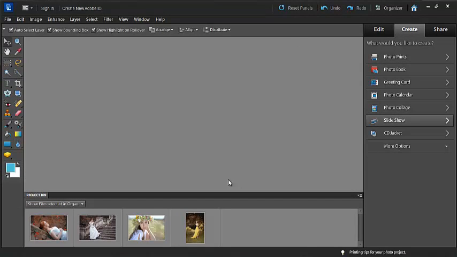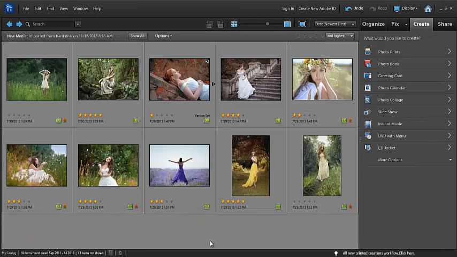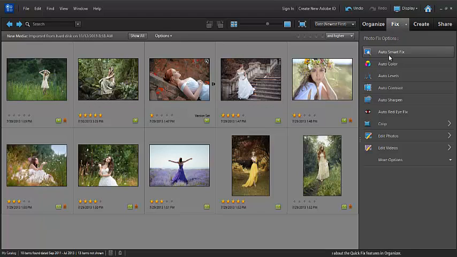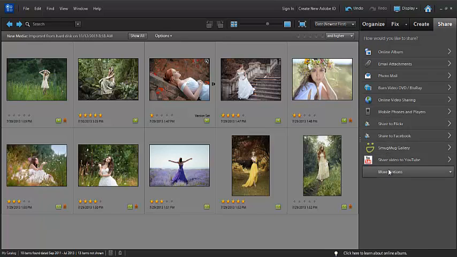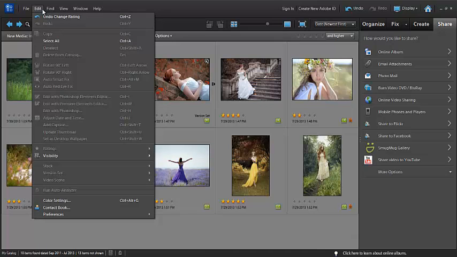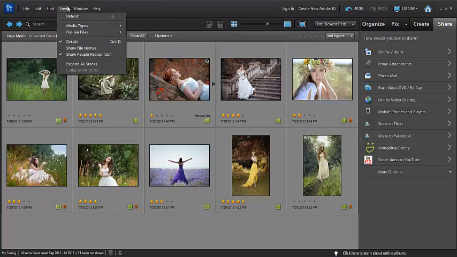So the Elements organizer, back over here, can be extremely helpful because we can sort through our photos, we can do some quick edits to our photos, we can make some fun things with our photos, or we can just share them on our favorite social media site. And so you can really use the Elements organizer to your advantage to help you stay organized.